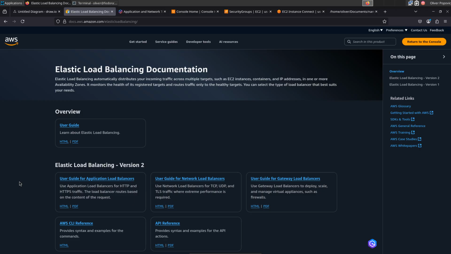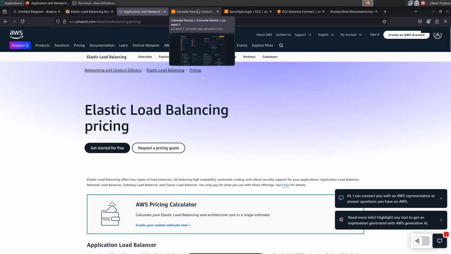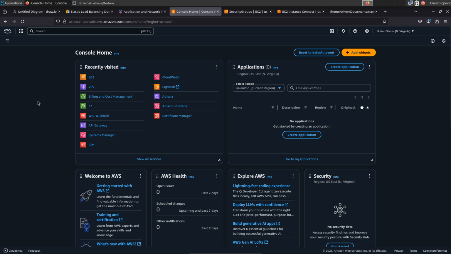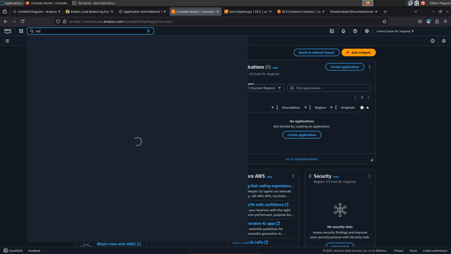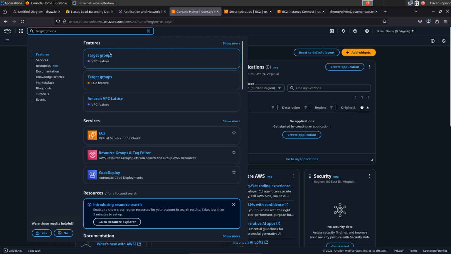I recommend reviewing the official Elastic Load Balancing documentation and pricing. Now let's open the AWS Management Console and search for target groups. Click on this link.